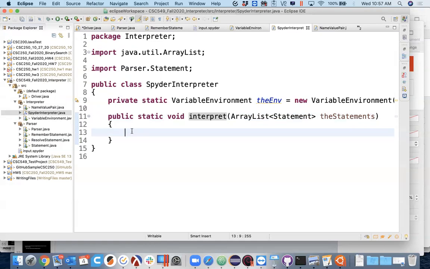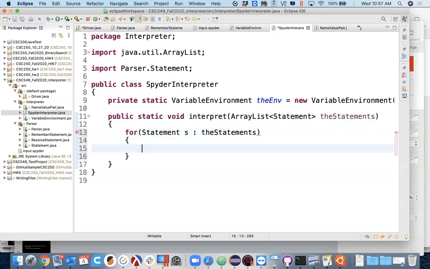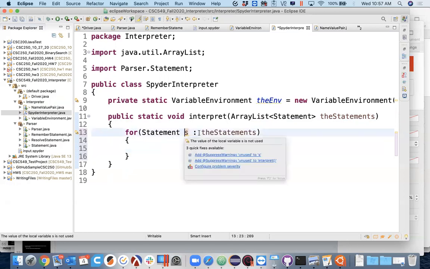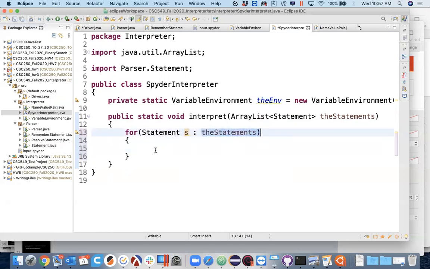Yeah, we'll write it this way. It'll be fine. So I'm going to go through each of these statements. I'm going to say for statement S in the statements, I want to do some stuff. Each time through, S will be equal to the next statement in this list of statements.